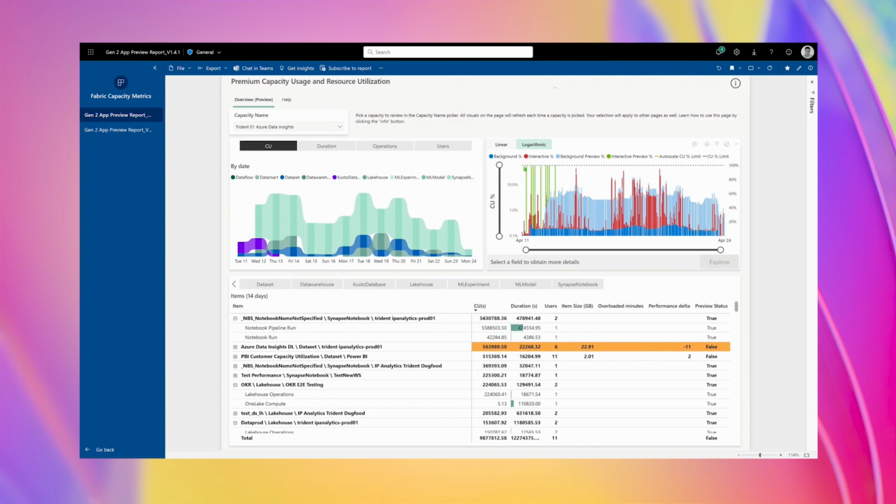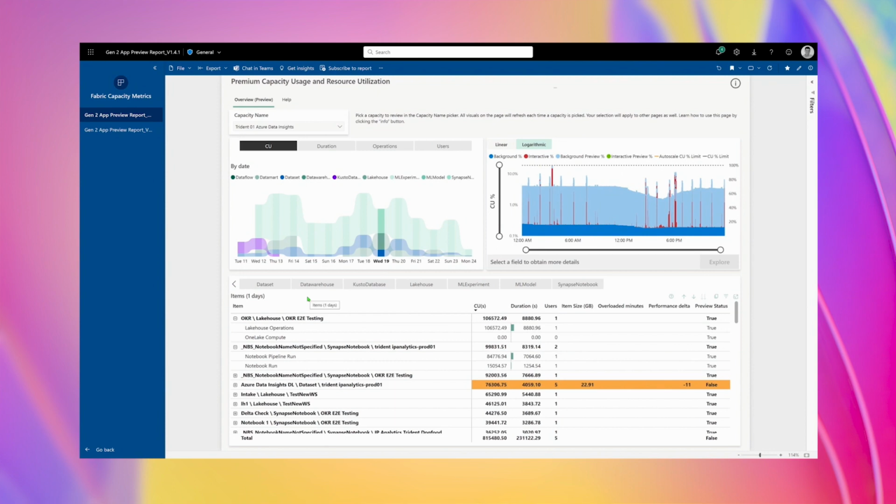The items table shows me usage information by item and workspace. In this context, an item can be a Power BI dataset, a data warehouse, or any instance of a Fabric workload. To walk you through a typical analysis scenario, I'm going to investigate what my top workload usage was on Wednesday the 19th.